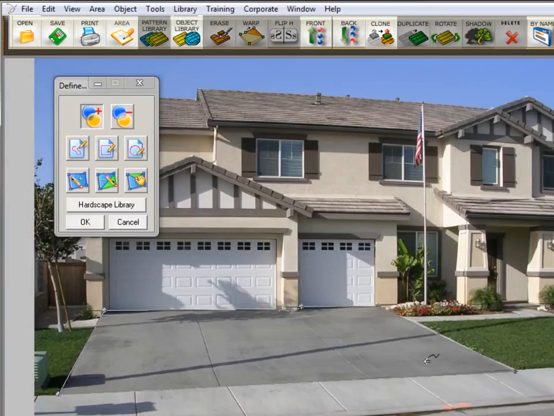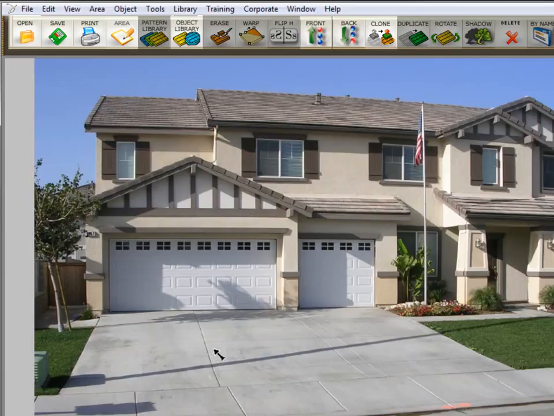Now if you have a defined area and you have not clicked on Hardscape Library or clicked OK and you click cancel, it's going to cancel everything you drew. So if I click cancel now, I've lost that defined area. I'd have to go back in and draw it again.